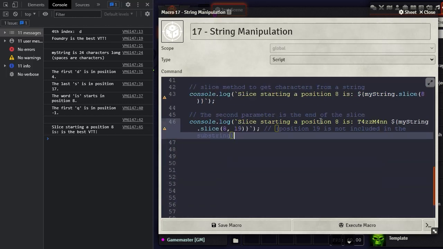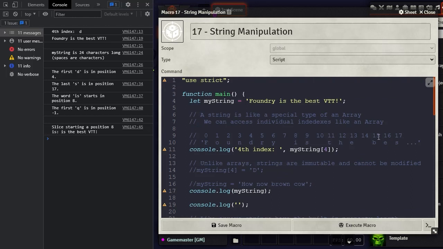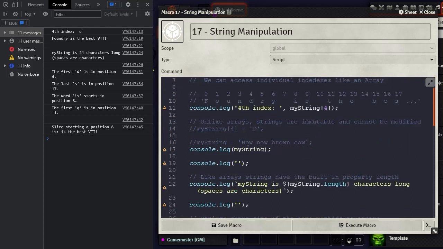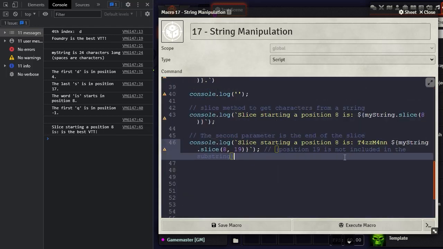So here we have starting at position 8. We're going to stick Tasman in there, but we're going to start at 8 and we're going to end at 19. So as you can see, 18 would be the T, 19 would be the space. Now, an important thing to note with giving the end, it goes up to, but not including the end of that. So 19 technically is a space, and if we said 18, which is the T, it would not include that T.